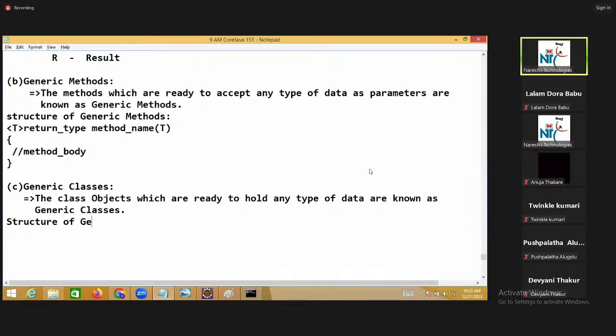Structure of generic class. Class name. One class body here.